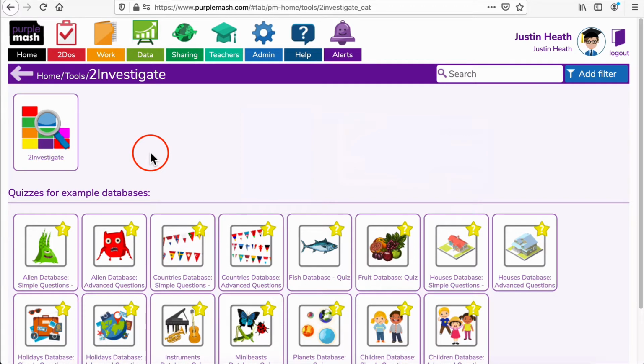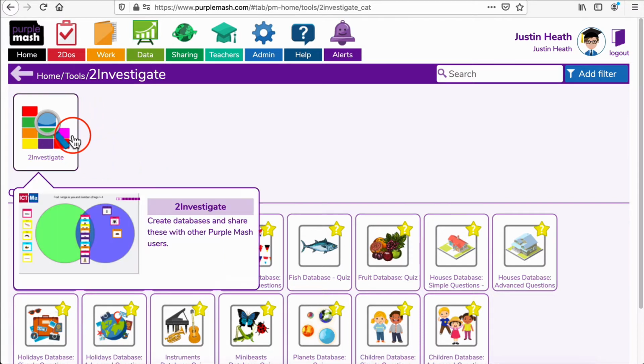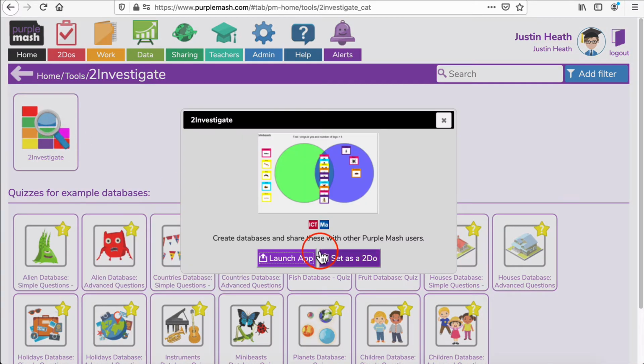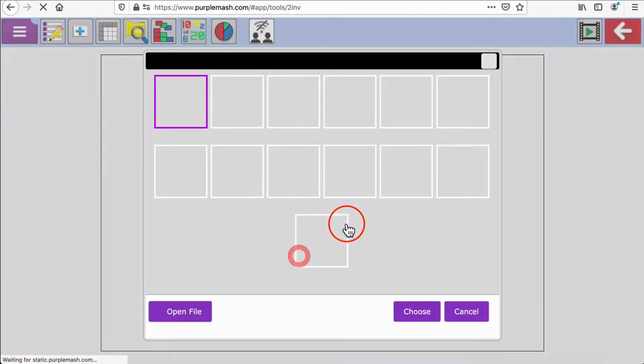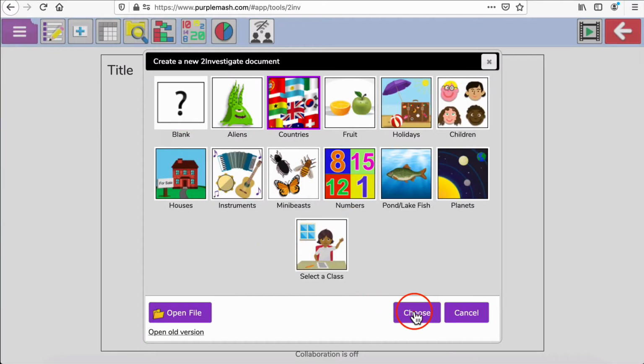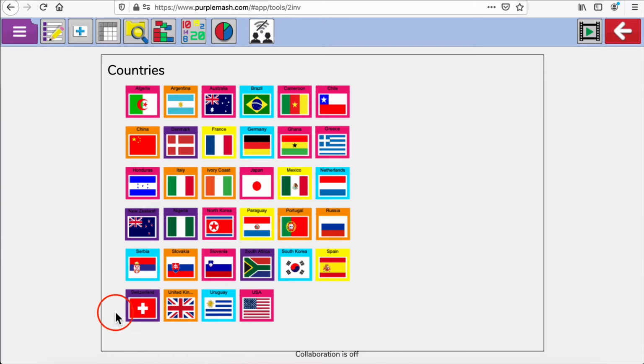Hi there, today we're going to use To Investigate to teach children how they can ask questions of a database to do some research. So in this tab of my browser here, I'm going to open To Investigate and I'm going to open the sample countries database. Like that, so I'll choose that and here's the different country records that we've got.